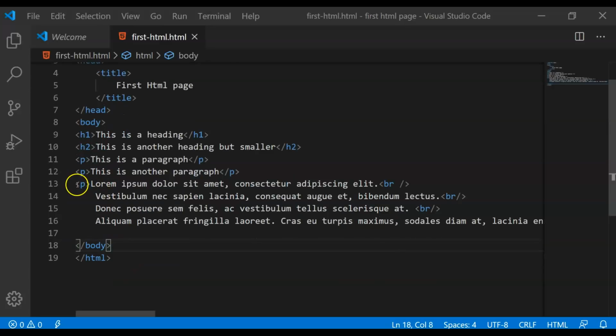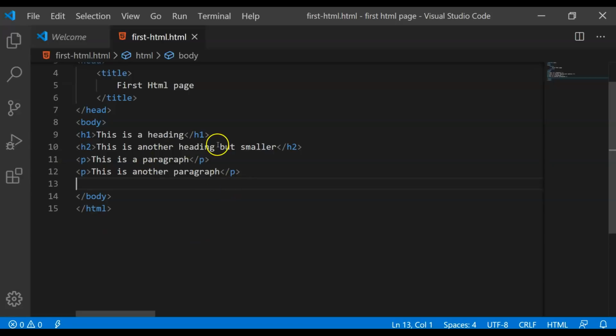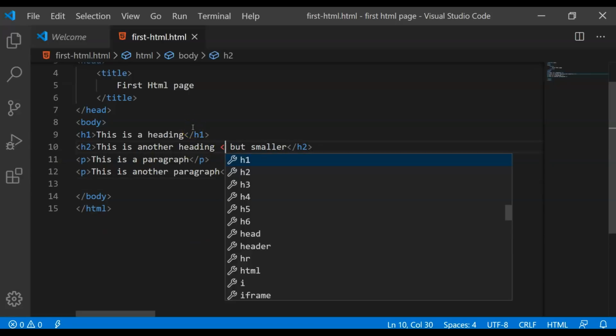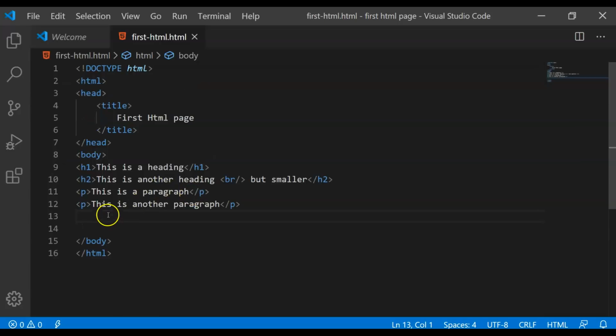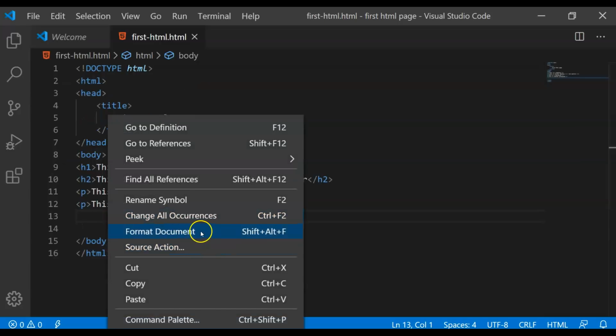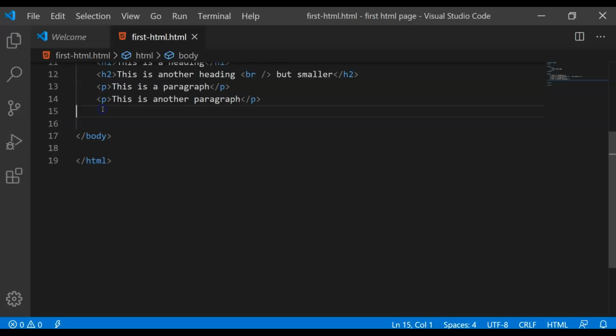Let's just tidy this up a little bit. So let's remove this paragraph and put a break here so that we know that we have learned about breaks, just so everything is a little bit tidier. And in here, before we start anything, let's right click and click format document. This will format everything tidy. As you can see, it puts spaces and everything is nice and tidy. Okay, so now let's introduce ourselves to HTML attributes.